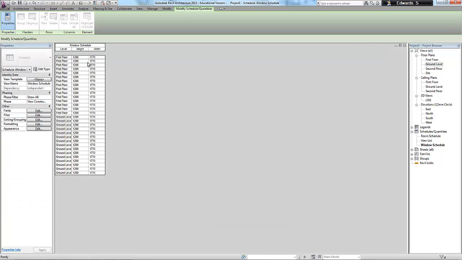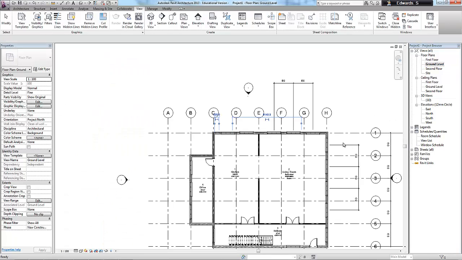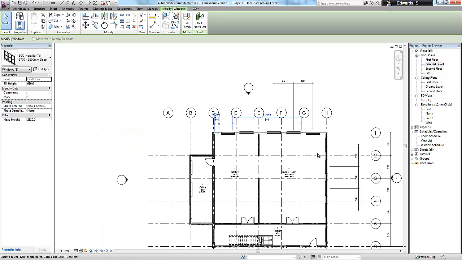So now here's our schedule for windows. So here are all the windows. You got levels, you got your height, you got your width, stuff like that. They're all the same windows, so they're all the same height and width. If you did add any other windows, then there would be different height and different width, and possibly a different floor if you had more floors. But anyways, yeah. So there's the schedules.